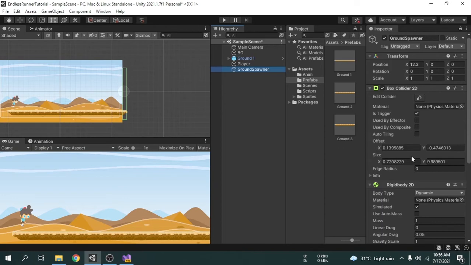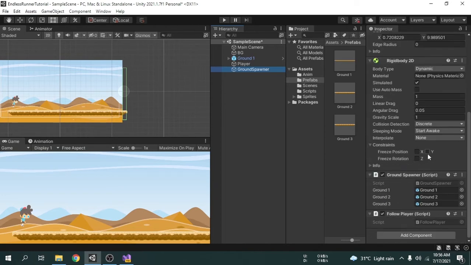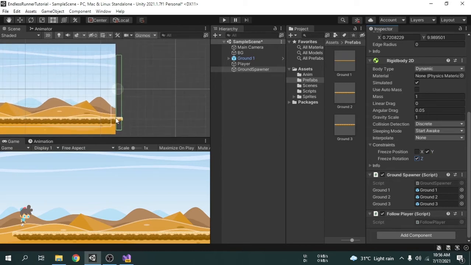We can see the rigidbody has an option called constraints. Here we will freeze the Y position. Because if the Y is not frozen, then it will keep falling down because of the gravity, and we definitely don't want that. Now, we will also freeze the rotation Z. Because this game object shouldn't be rotated.